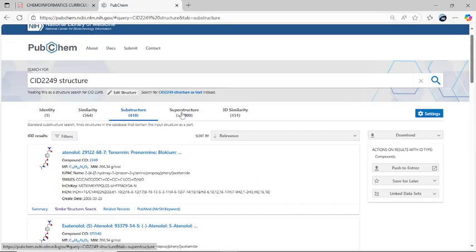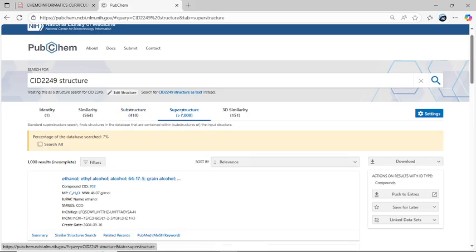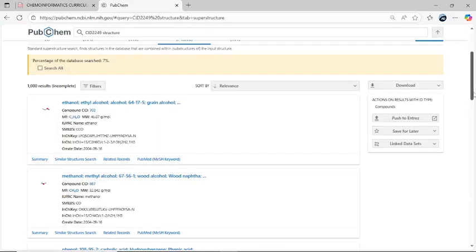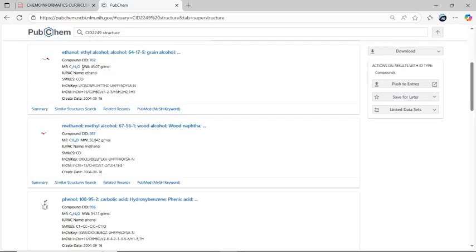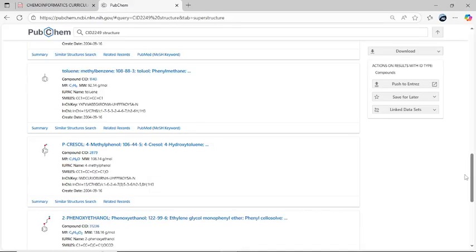Then superstructures. I told you that superstructures show the fragments of the compound you just typed in. So all these are the smaller bits of the compounds that make up atenolol. We don't have interest in superstructures. It depends on what you want to do with it. So let's come back to where we are.